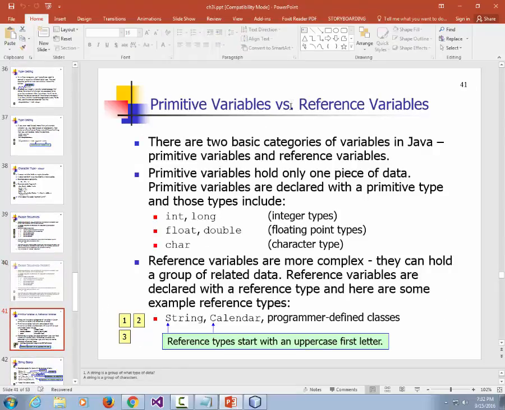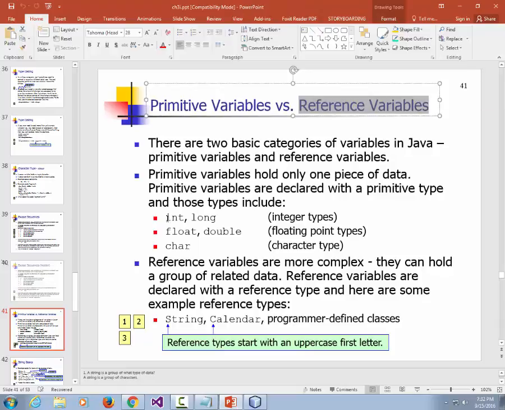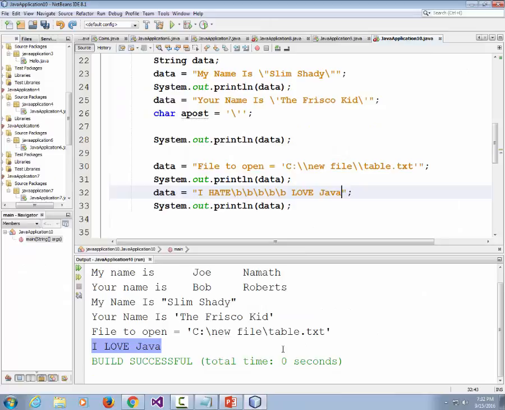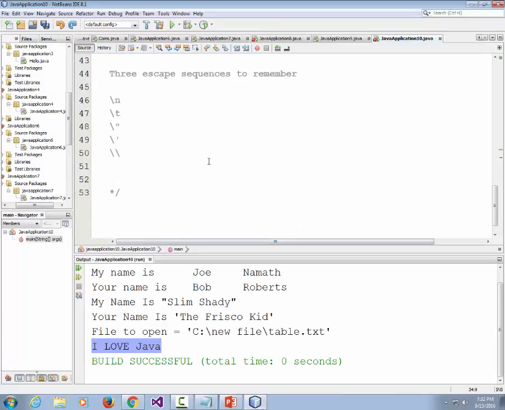Primitive variables versus reference variables. The primitive data types are the ones that start with lowercase letters. And there's really only a certain number of them. Int, long, float, double, char. I think they left out byte. All of those are the primitive data types. Those are built in to the Java language.